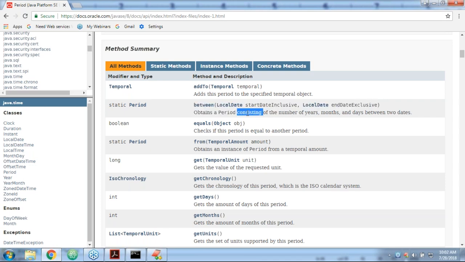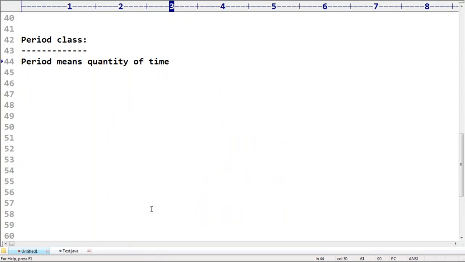Between obtains a period consisting of the number of years, number of months, and number of days between two dates. What is the period between two dates? If you can provide two dates, how much period is there? If you want to do that, then automatically we can go for the Period object. Remember that.